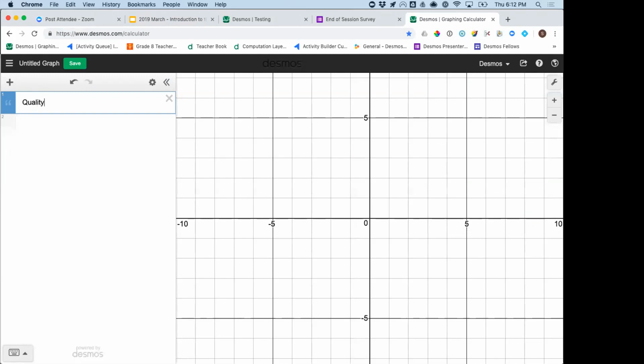So Quality Tees was $30 design fee plus $6 per shirt. And then I'm going to add also a different note for Terrific. And another way that you can add a note, a shortcut would be Shift and then quotes. It'll get you the same thing. So Terrific was $20 design fee plus $8 per shirt. And we'll come back to that throughout the problem.